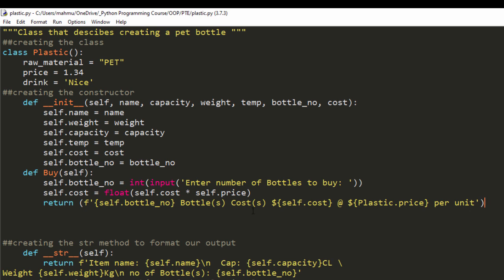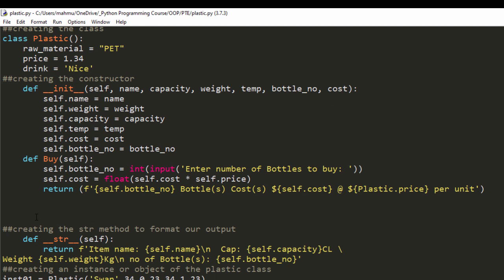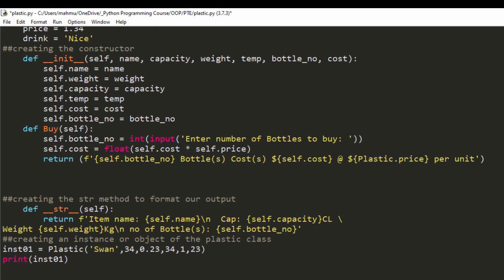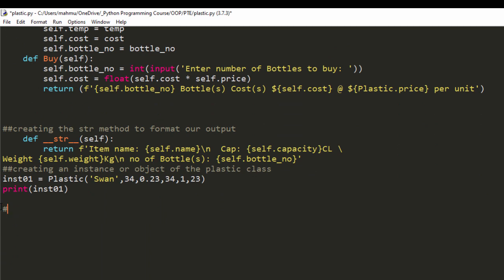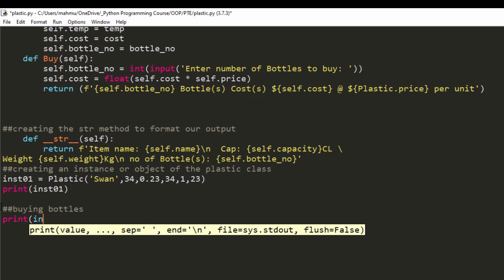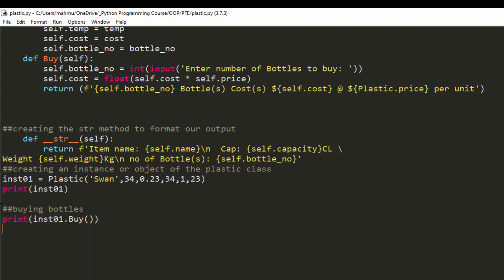So now let's just check to see if everything is okay. So the next thing we're going to do is to return that value. So to see the price, right? To see that price, I'm just going to call the name of the instance and buy. So let's just go ahead and type this and just say, let's see, buying bottles like that. Since I've created this instance, I'm just going to say print inst01.buy. I'm going to pass in the buy method and close this, and let's see that.